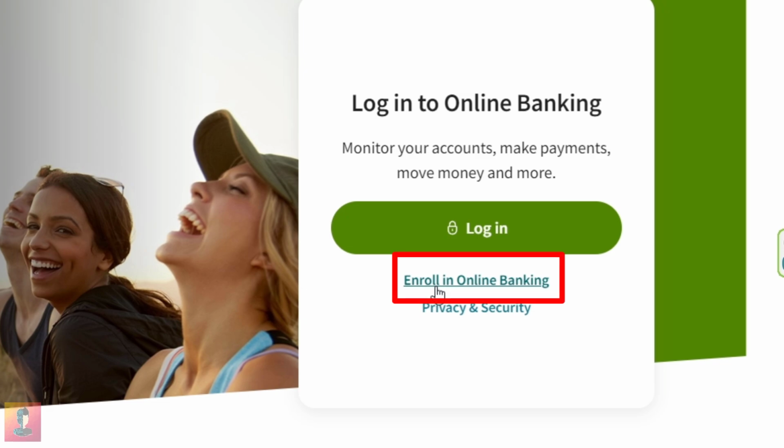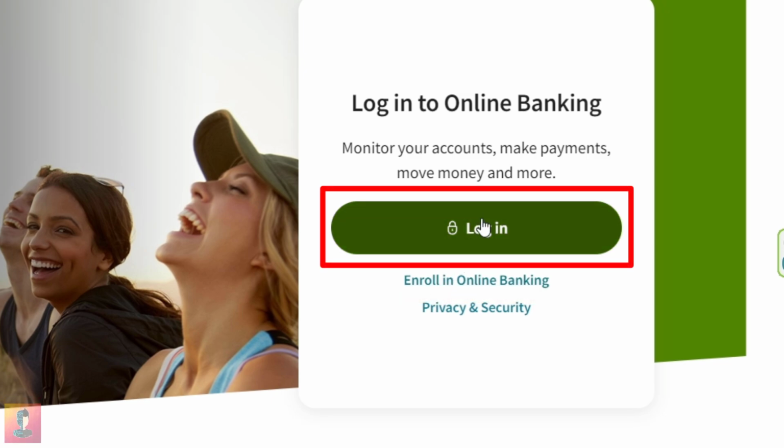If you are a new user, you can click on Enroll in Online Banking to create an online banking account. If you are an existing user, then tap on the Login button.